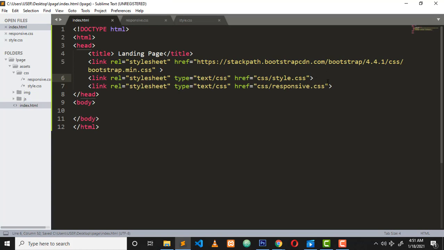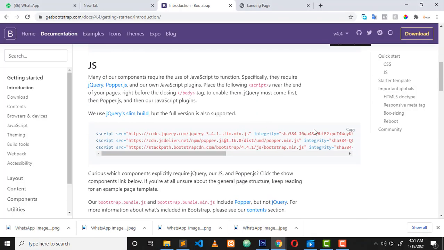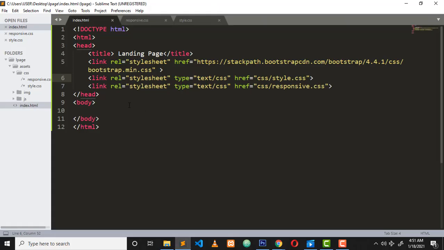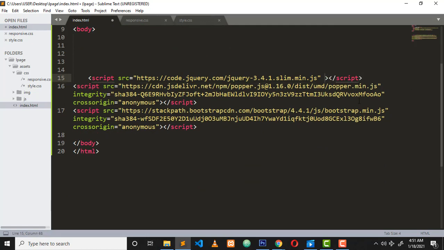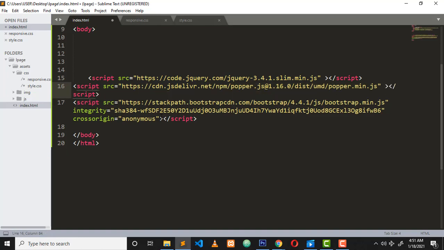Now I want to create a JavaScript file, but here I have to go straight down to Bootstrap again and copy this entire JavaScript code. That is the CDN. Let me go back to the code and paste this straight down inside the body tag. Like I said, I don't like all these anonymous attributes, so I delete them just to keep my code clean. Let me press Ctrl S.